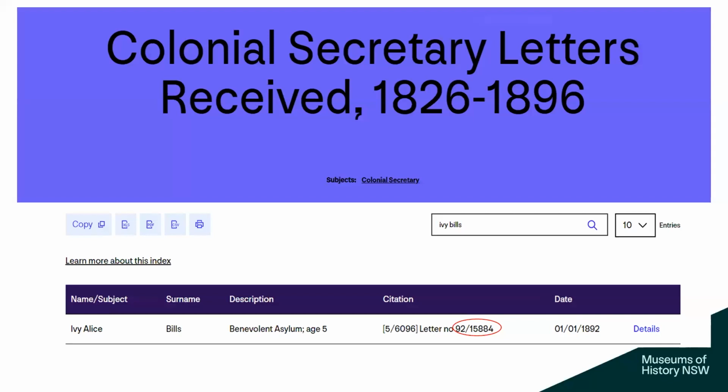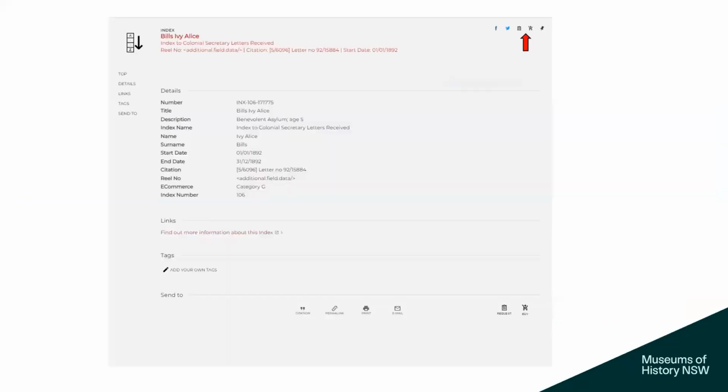So I've circled there, and that's the letter number. So the first number, 92, is the year that the letter was written. So that's 1892, and the 15884 is the letter number. Going on from that, a fuller version of that index entry.